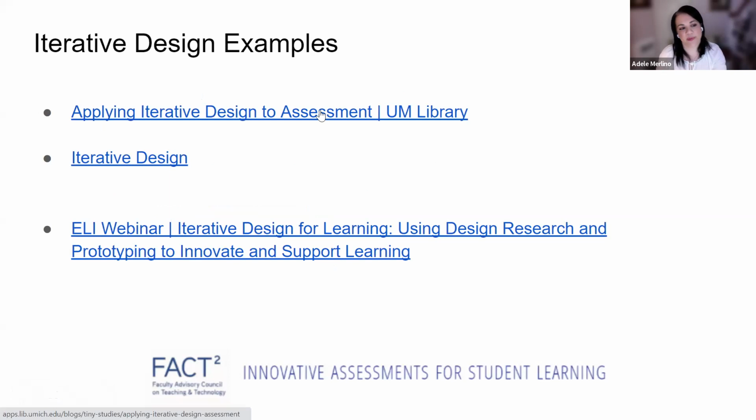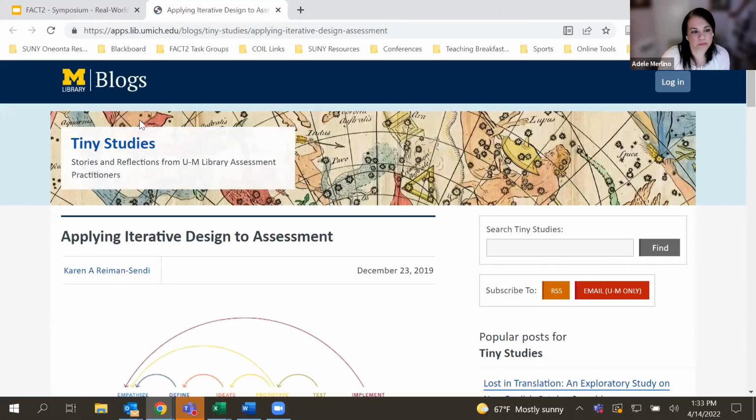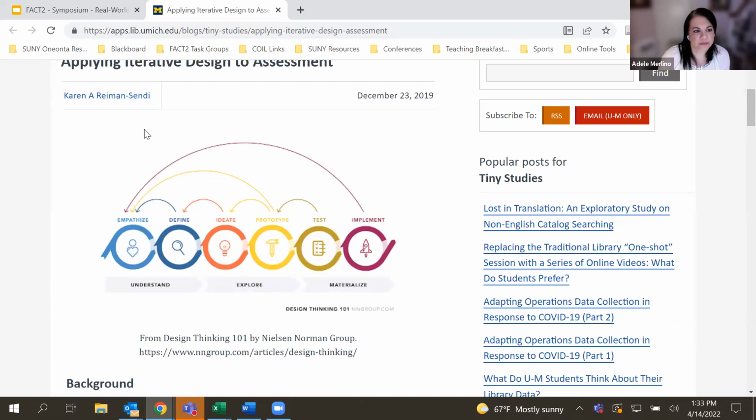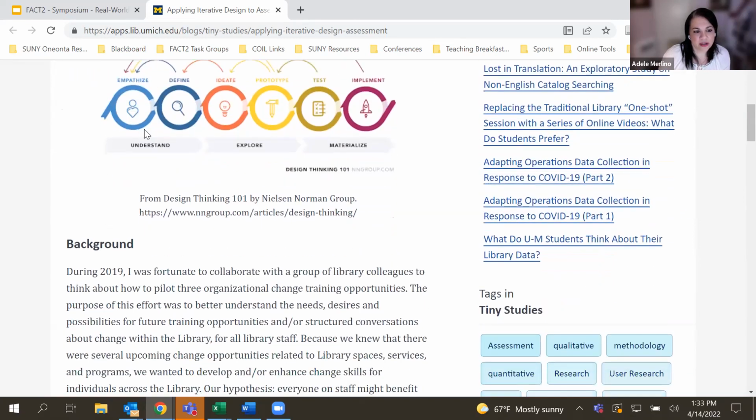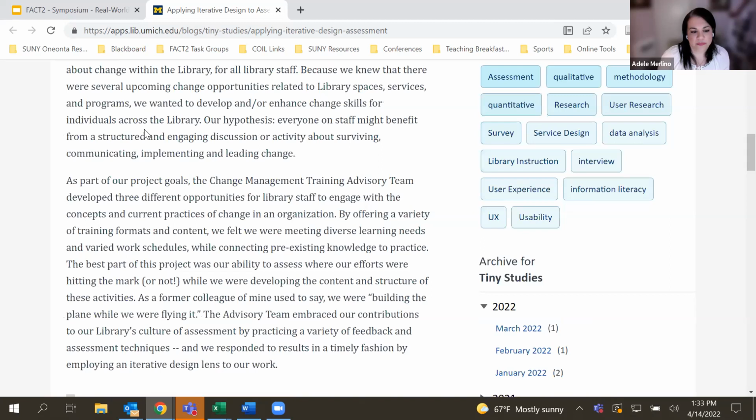And here are some examples. This is out of University of Michigan, I believe, and how the process goes through iterative design.